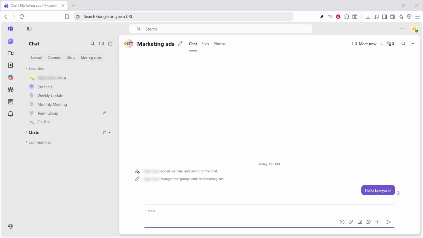To begin, open Microsoft Teams and go to the chat section. This is where your direct conversations and message threads are stored. Once you're in chat, find the conversation that contains the message you want to delete. Take a moment to make sure you're in the correct chat, especially if you have several active conversations open.